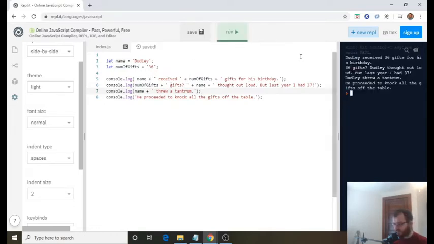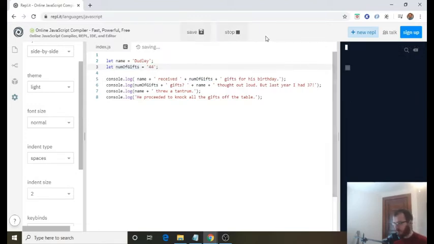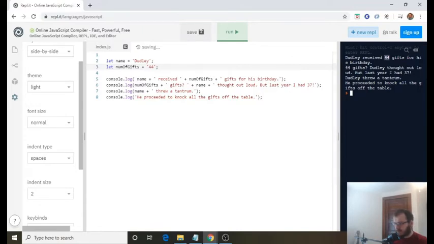So run. Right, okay, so 36 and 36 is where num of gifts is. And now instead of 36, what if Dudley received like 44 gifts, right? 44, run. Okay, so now all the 36s are changed to 44, and maybe his name is Joe. So Joe received 44. All right, so now all the Dudleys are replaced with Joe, and all the 36s are replaced with 37. If I Control Z that, just to see it one more time, now everything's back to Dudley and 36. So that's the power of using variables.